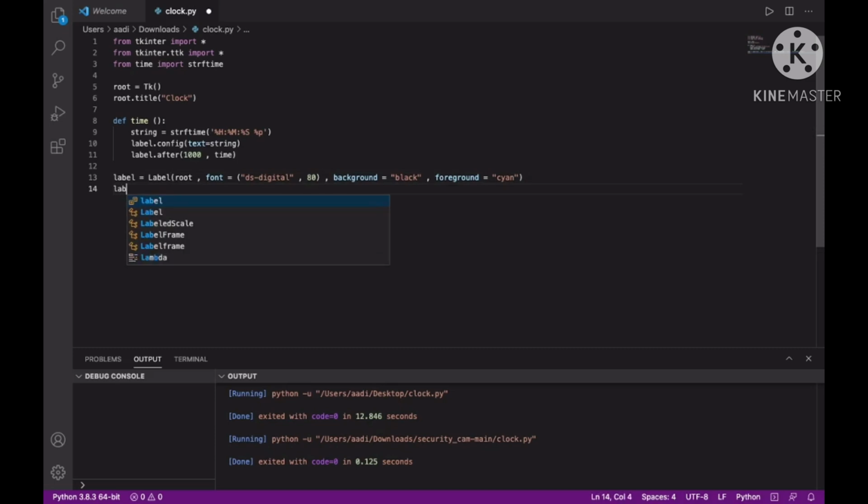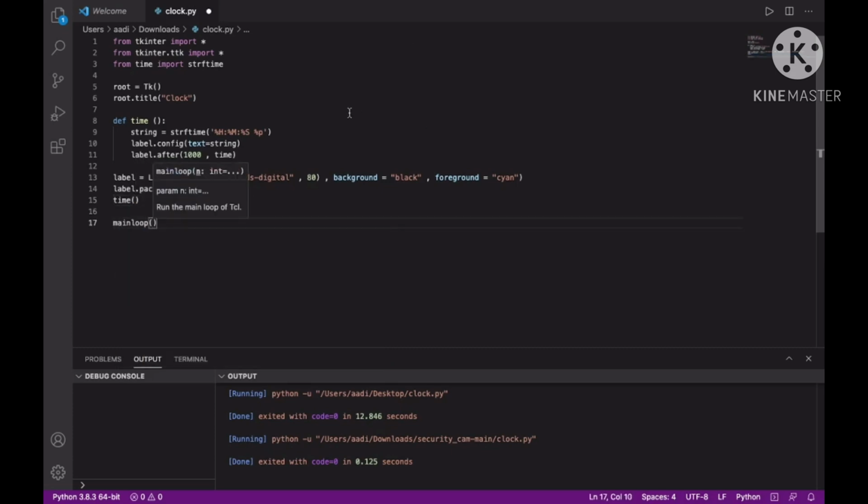Then moving on to the next line, you have to write label dot pack, open bracket, anchor is equals to, in quotation marks, center. Then the next line would be time, we have to specify the function that we made, and the last line would be mainloop, and parentheses. So this is the whole code that we need for this digital clock in Python. It is super easy.